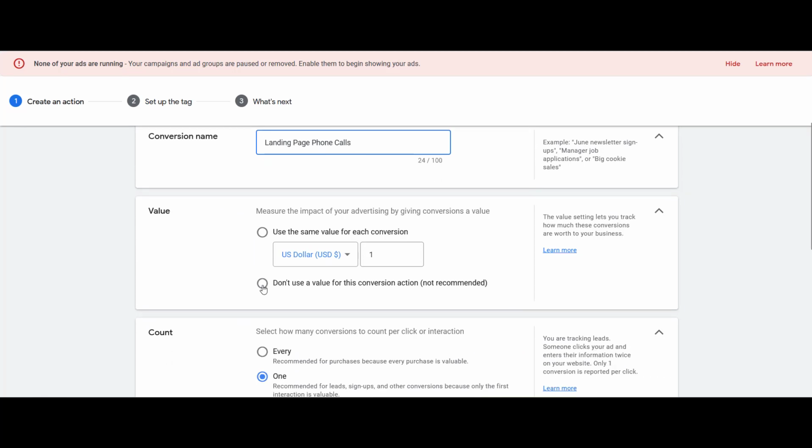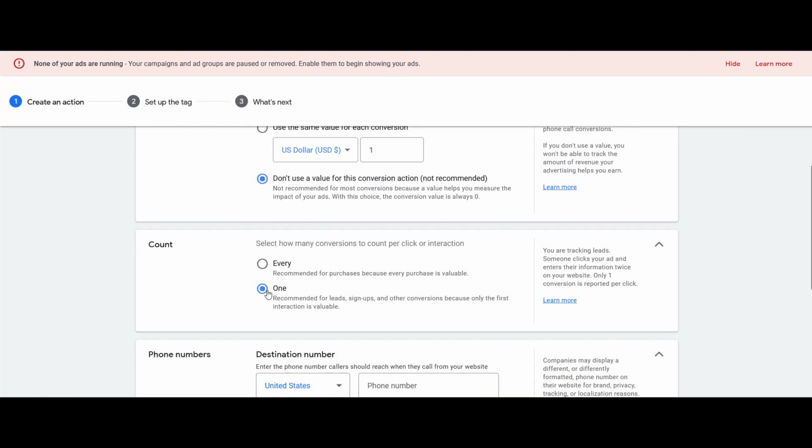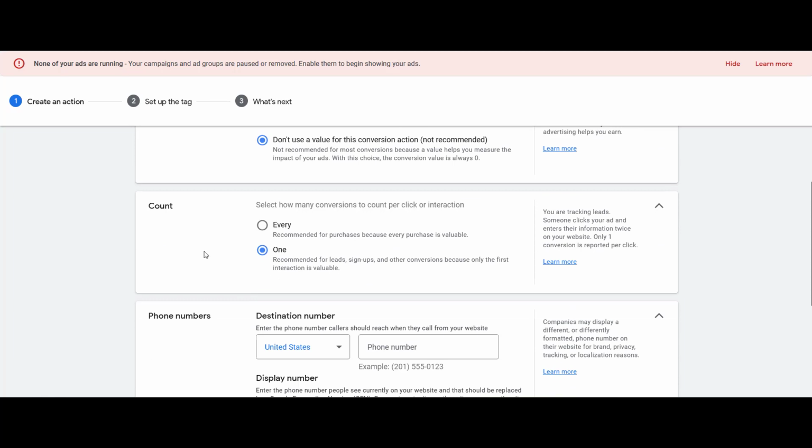And then we're not going to use a value for it. This is more e-commerce related. If you know specifically what the value of that lead or that conversion is, you can set one, but in this case, I'm not going to set a value. You want to count 1, so that if somebody calls multiple times, you're only counting it once.